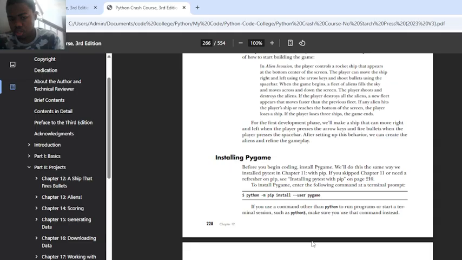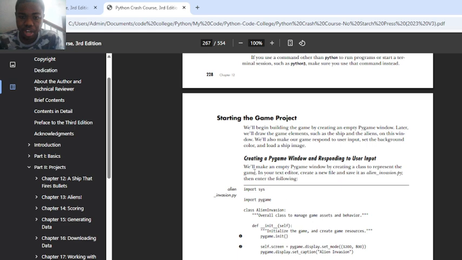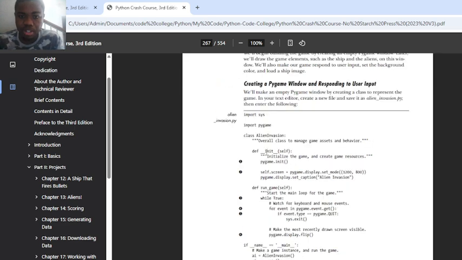So then what you're going to do is you're going to say starting the game project. We'll begin building the game by creating an empty Pygame window. Later we'll draw the game elements such as the ship and aliens. On this window we'll also make our game respond to user input, set the background color and load our ship image. Creating a Pygame window and responding to user input. We'll make an empty Pygame window by creating a class to represent the game.